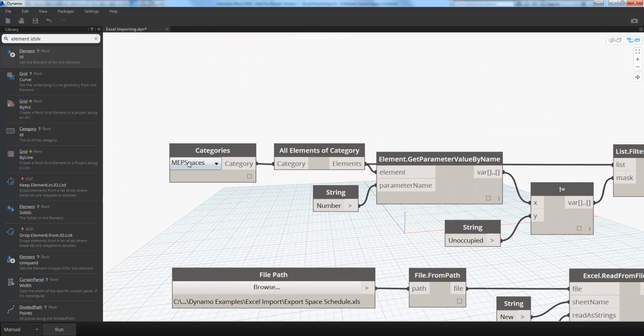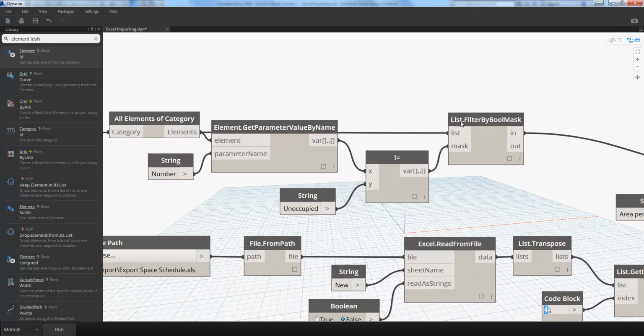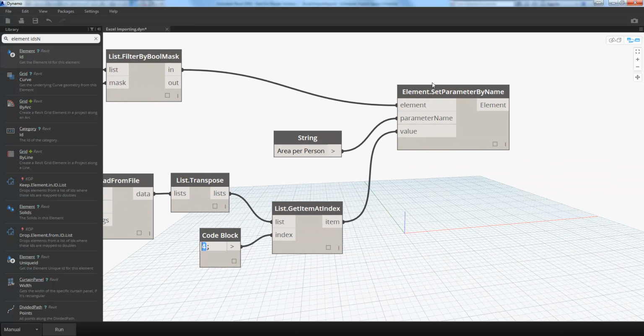Up here, it's taking the MEP spaces, all of them in the model, and then it's looking for any that's number equals unoccupied, and it's removing them from the list using the filter by Boolean mask. And then over here we're setting the parameter. And what we're saying is, well, here's our list of spaces. Here's our value, or our parameter name, sorry, the area per person. And then here's the information that's come from the Excel file that's just been read.